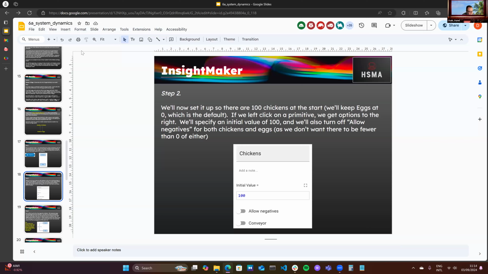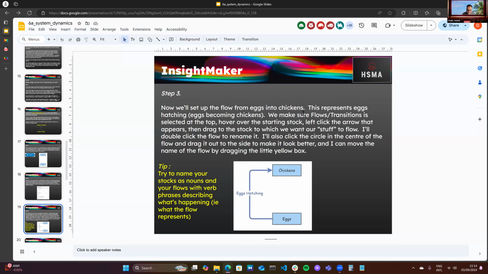Oh, sorry, I have to keep moving this. Right. So now we've got our 2 stocks. I'm going to set up a flow that flows from eggs into chickens, and that's going to represent chickens that are hatching. Essentially, our eggs become chickens. So again, we're going to look over to the top, but this time we're going to click flows and transitions.